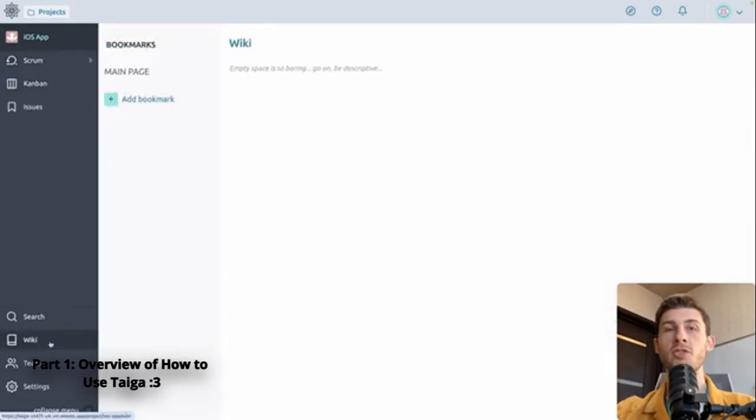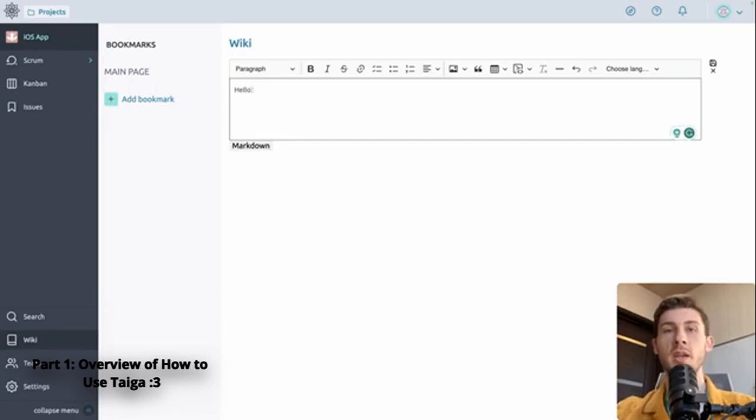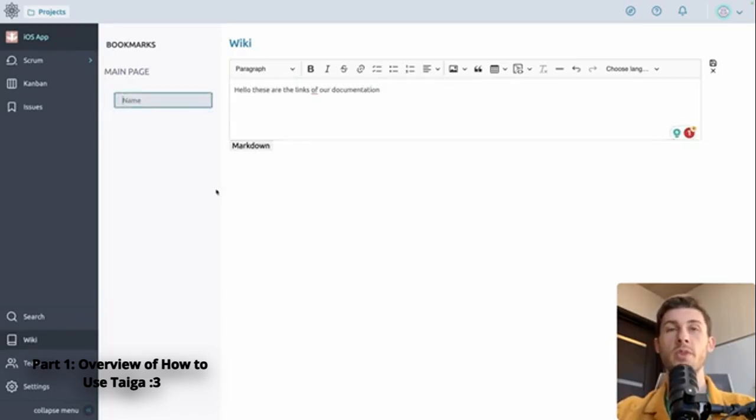And you can also create some documentation by creating a wiki page. So you just write in the Markdown editor, hello, these are the links of our documentation. You can create other pages, other bookmarks, and it's a bit like Confluence where you would add some details about your project and your specifications. Finally, you have the team section.